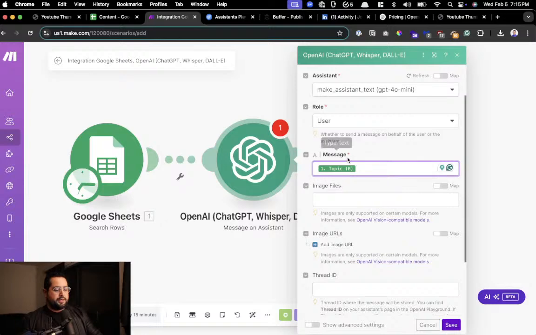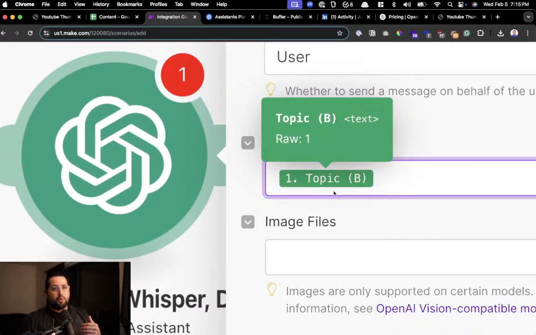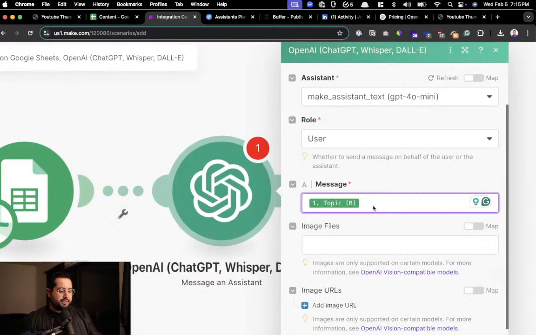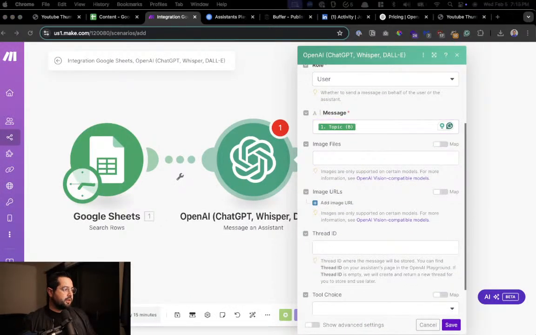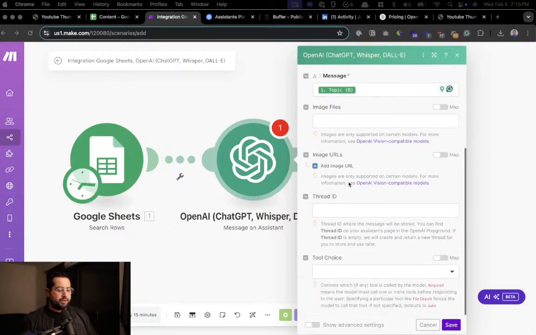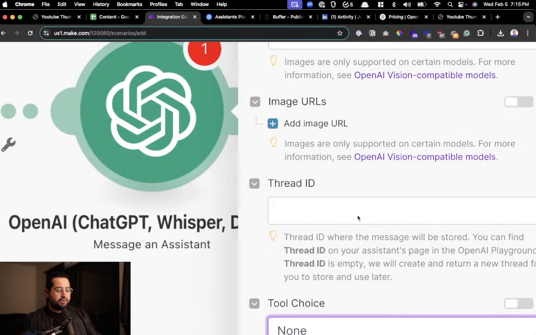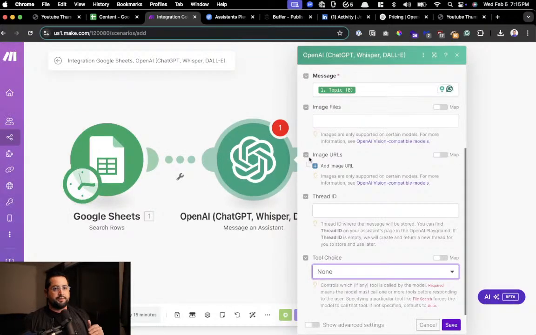If you don't know, these are basically like variables or data pills, as also what they're called. They'll get replaced with the information once it runs. Then it's going to ask, hey, do you want an image file? No. Just double checking my settings. Next, we're going to go down thread, leave blank, and then also down here where it says tool choice, just choose none.